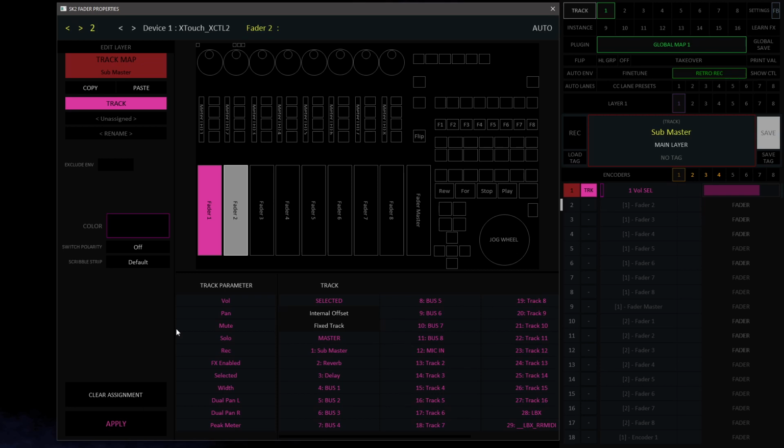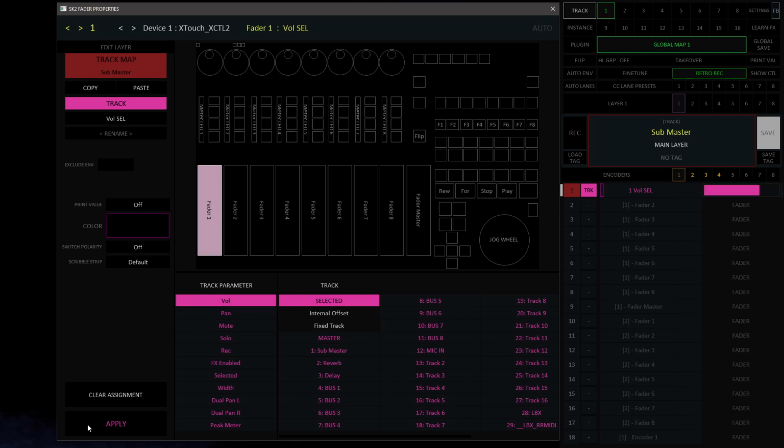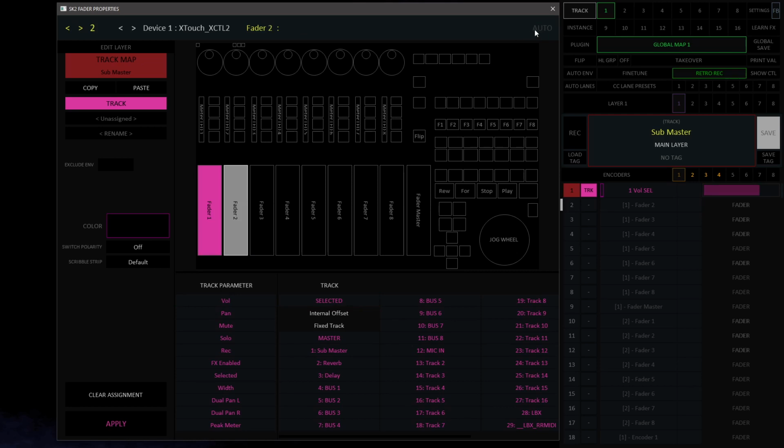You'll notice that when I applied the track parameter, it moved on to the next slot. That's because I have the auto button selected there. If I take the auto button off and then apply it, it remains on the currently selected one. So whichever you prefer. It's useful to have auto on if you're going to map all 8 faders to different things that are sort of quite close by. Makes it a little bit quicker than having to then select the next control.